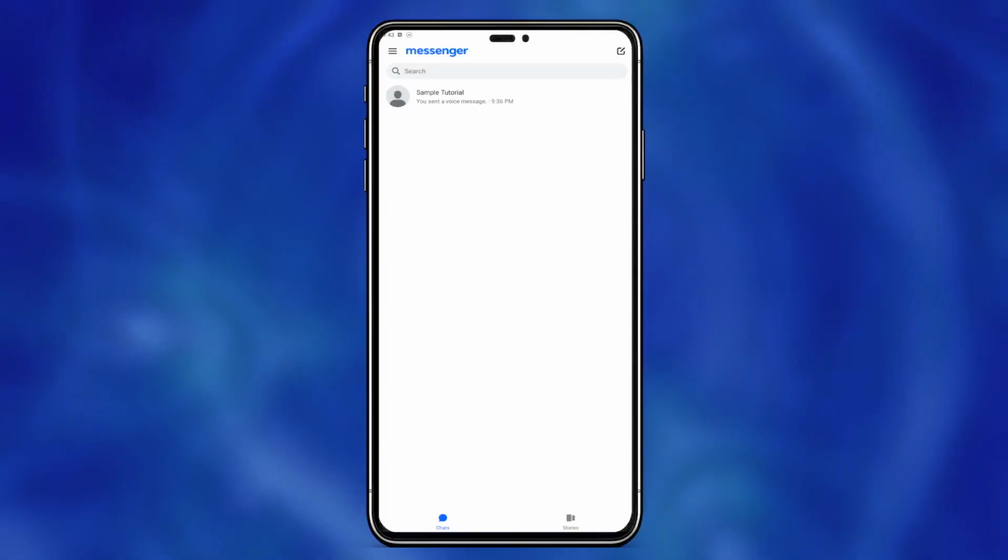Hey everyone, today I'm going to teach you how to create a group chat on Facebook Messenger. So let's get started with this quick tutorial.